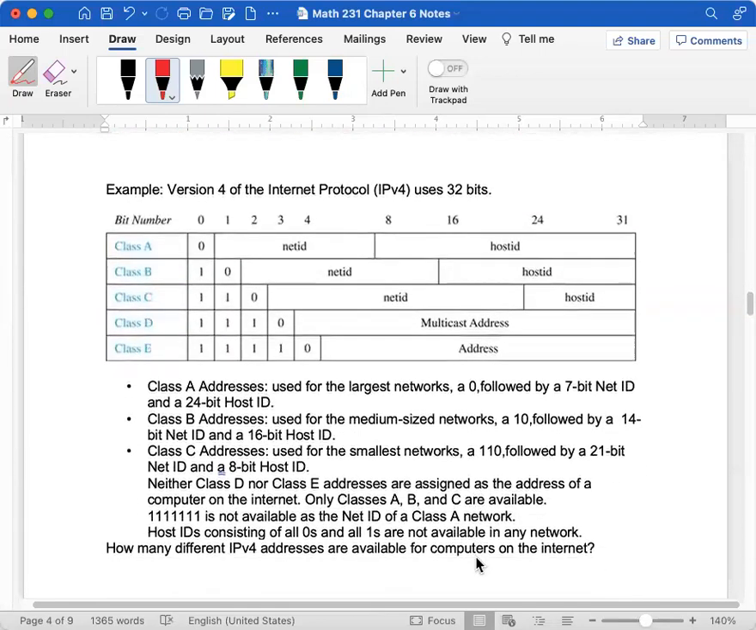Okay, let's look at this example of internet protocol. I found this really fun. Looking at the different classes for internet protocol, or the IPv4s, using 32 bits. They broke it down, and then they gave an explanation below too. Class A always starts with a 0, followed by a 7-bit net ID, and then followed by a 24-bit host ID.